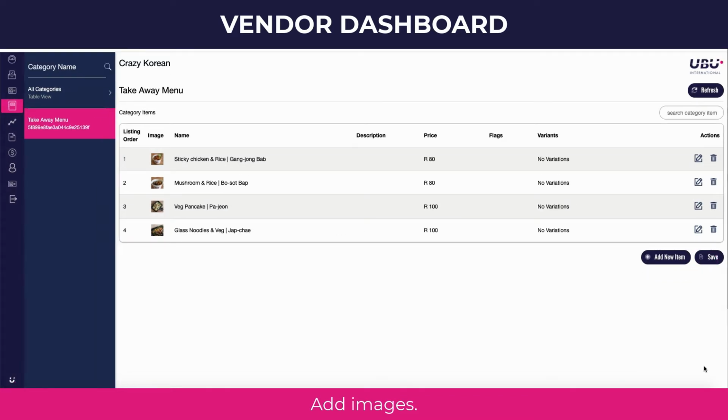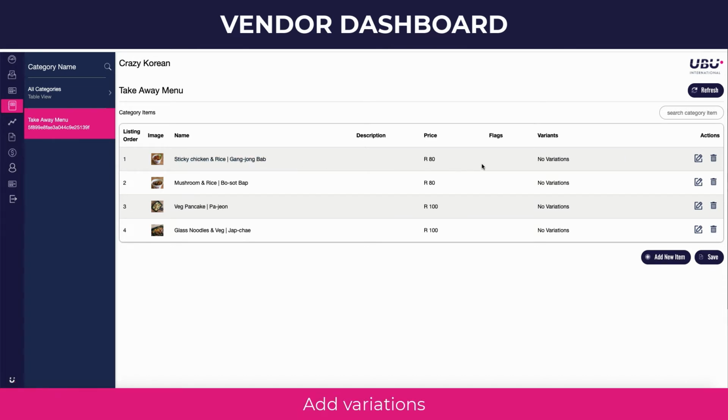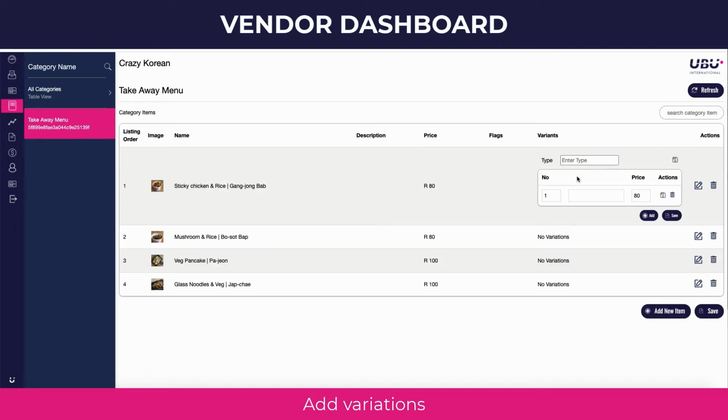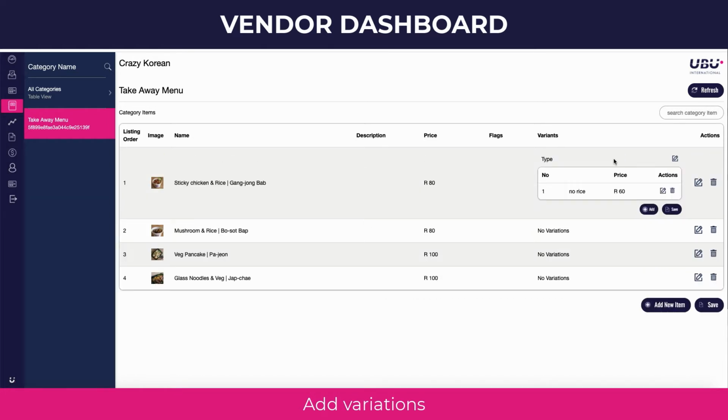I may want to add some variations to my list items. So if I hover over the list item, I can simply select Add. Now it will allow me to add how many variations I want. I'm wanting one variation here and I'm going to manage it. Perhaps I want to give the option of having no rice in this dish. And I'm going to give off 20 Rand because they have no rice. So this meal will now be 60 Rand. I have now added that option as a variation.